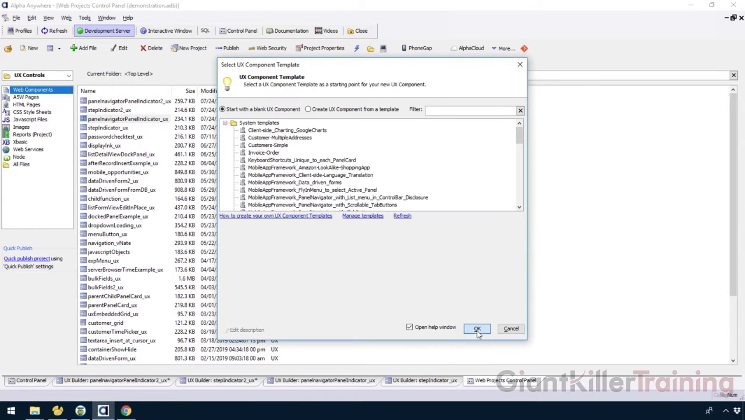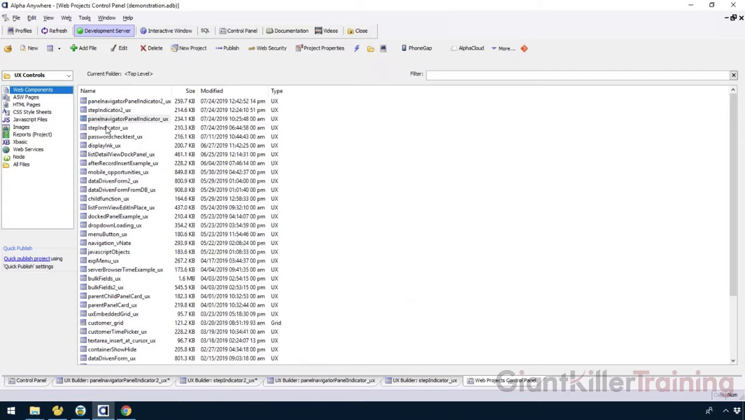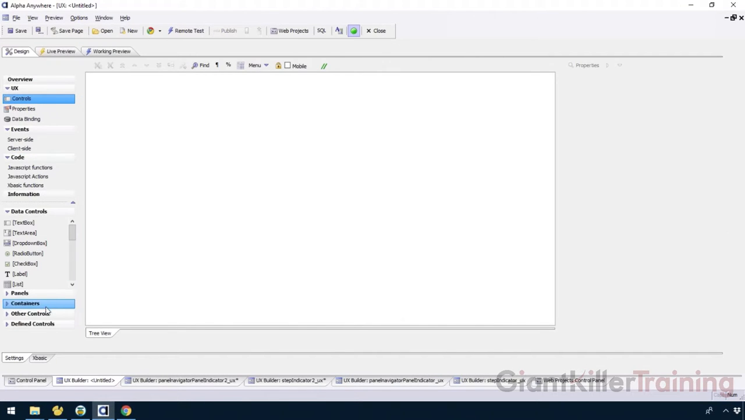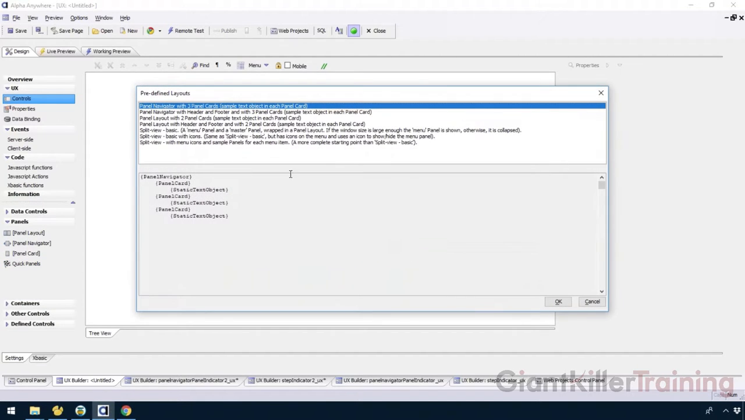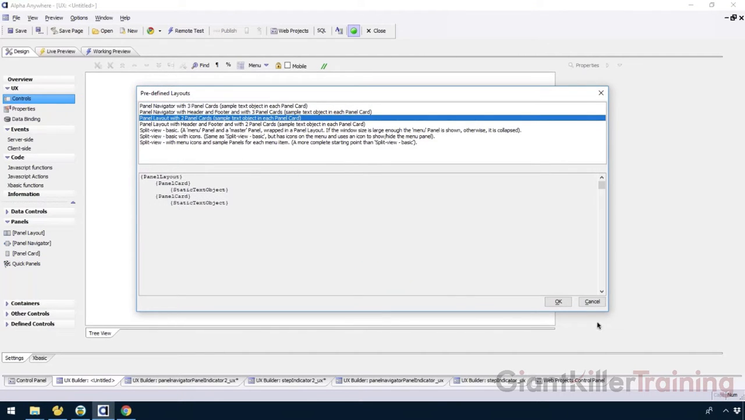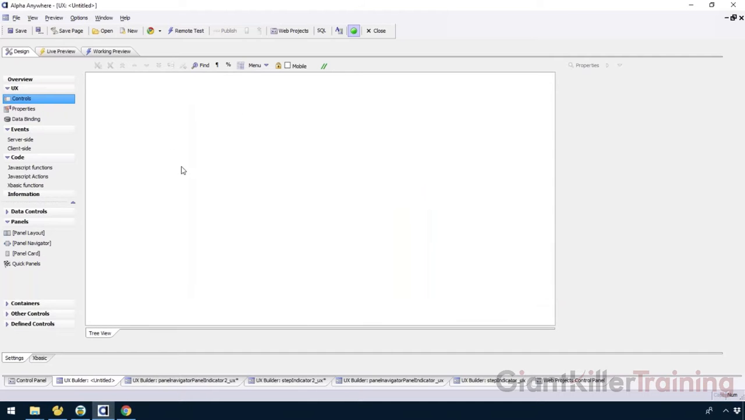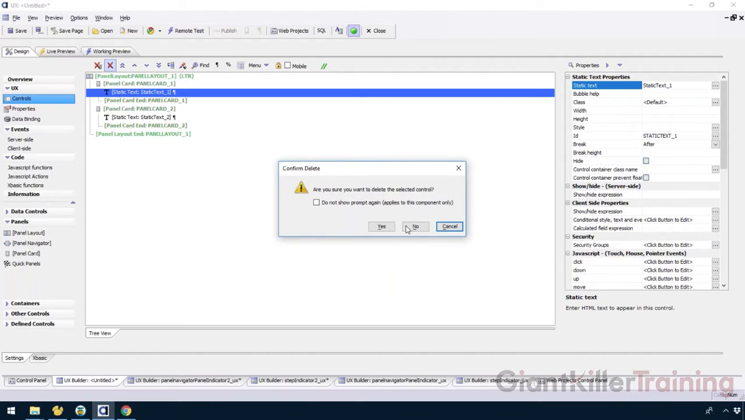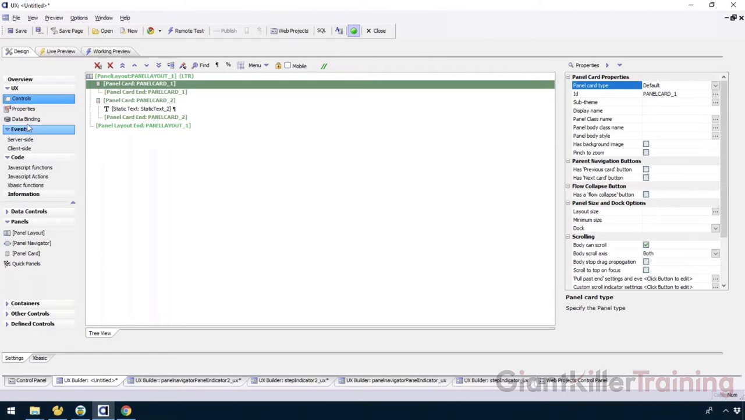So I'll go to a UX component. Starting to see a pattern here. And I'll go ahead and start out with some panel card stuff. Quick panels, one of my favorite features. I'll do a panel layout so we have stuff on the left and the right. And then I'm going to put on the left-hand side a view box.